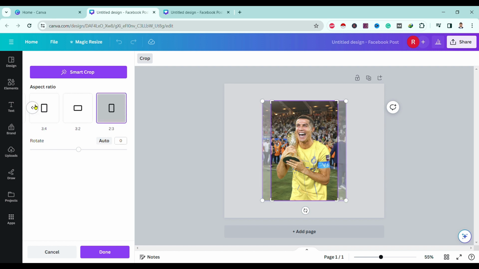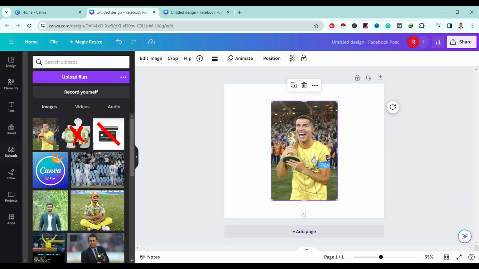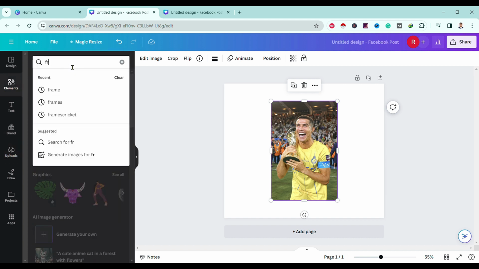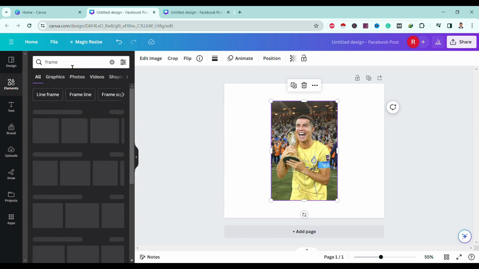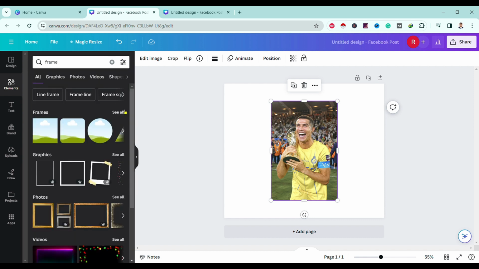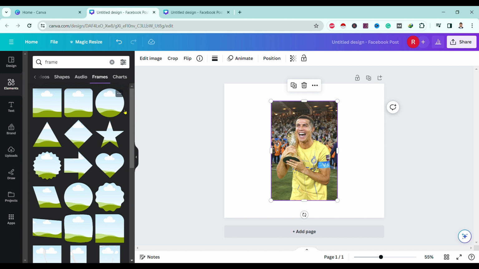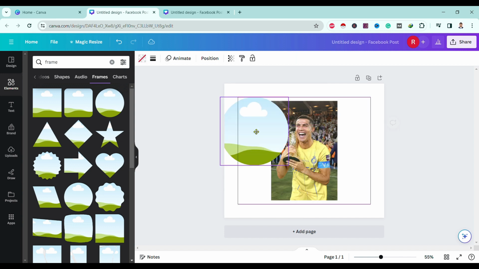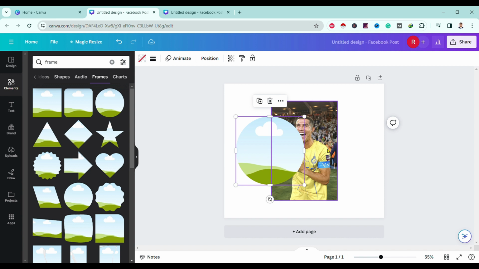So for this we use one trick. Okay, first of all go to elements, then type frame, then click on see all. Then here you can see here is our circular frame. Click on circular frame. Now drag the image which you want to crop.